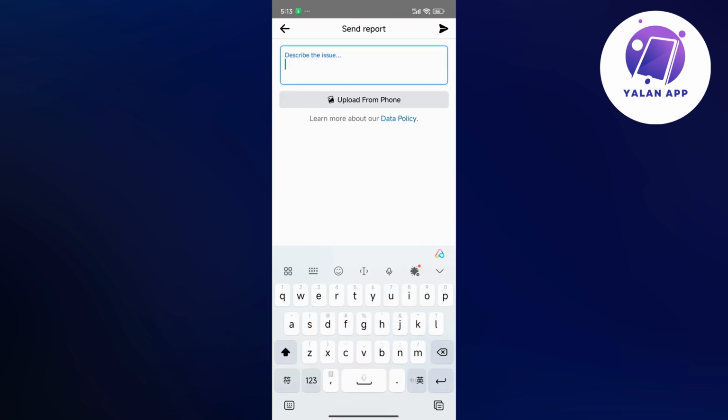And now you're going to write like this to them. I am having issues with Facebook dating not showing. So this is basically what you're going to write to them. You don't need to write any more than this. I am having issues with Facebook dating not showing. And then you're going to click on the send symbol in the top right corner, as you can see.